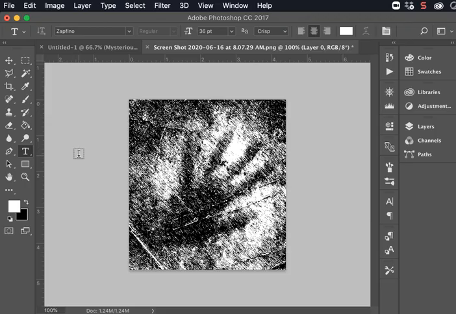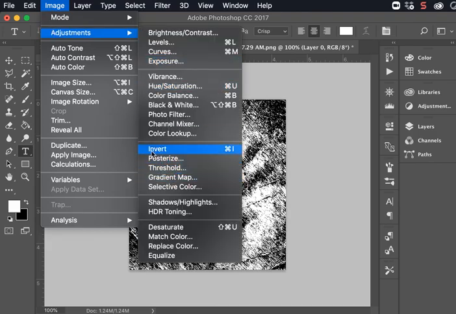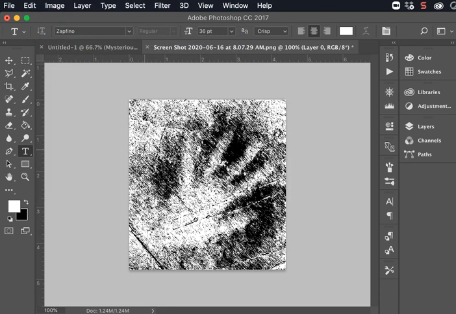An extra addition that you may choose to do is to invert the image as a solid black and white graphic, and adjustments, invert. This is going to make the image into a negative, like in traditional photography. And I quite like that as a look.